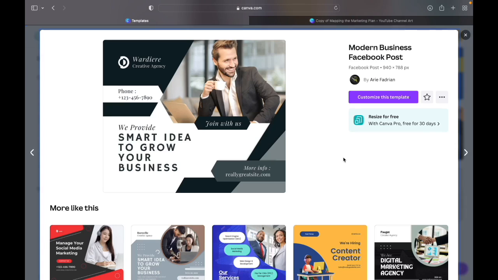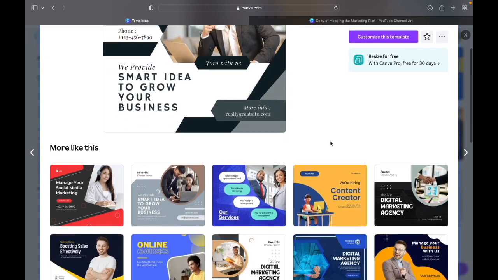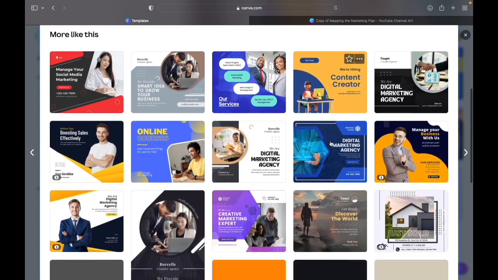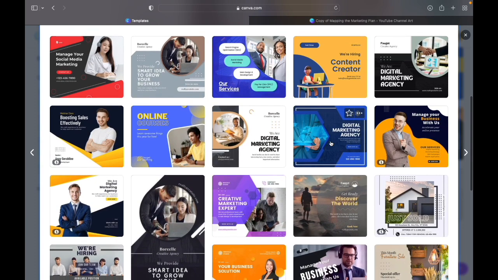So once you select the template, it's going to ask you if you want to customize it, and you're going to say customize this template. But before we actually customize it, it also gives you other ideas that are related to this template as well. So look at all the options.